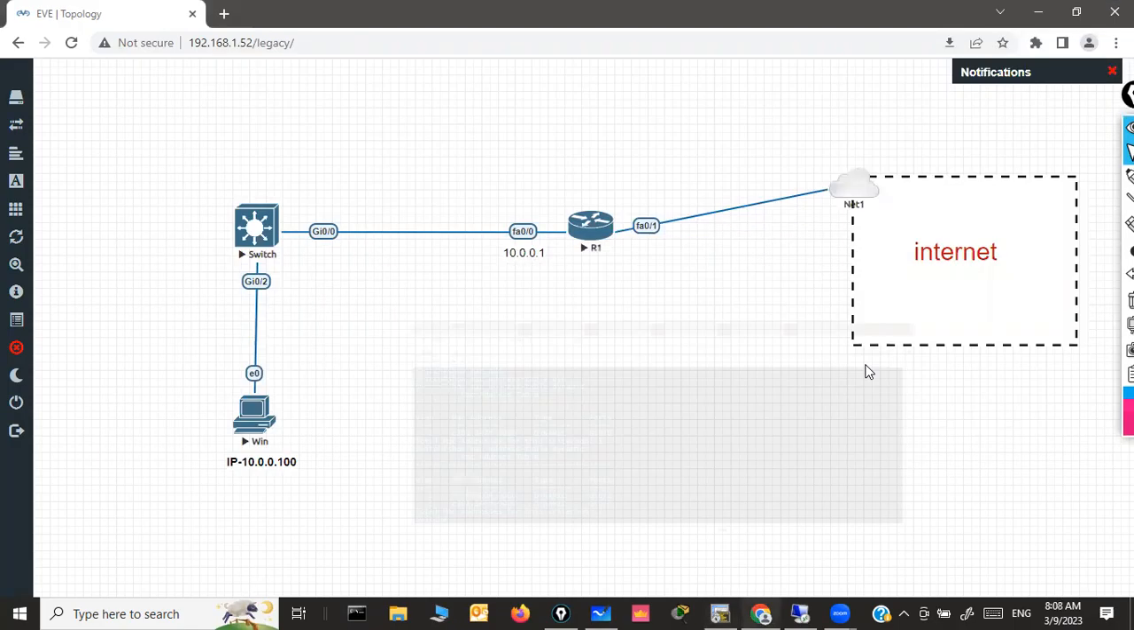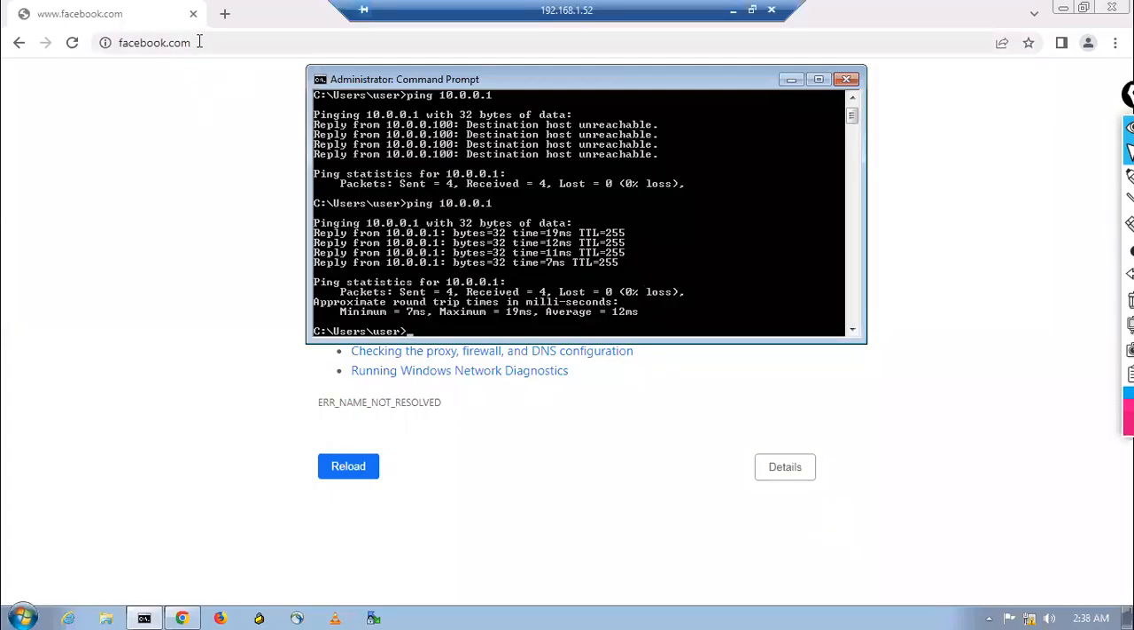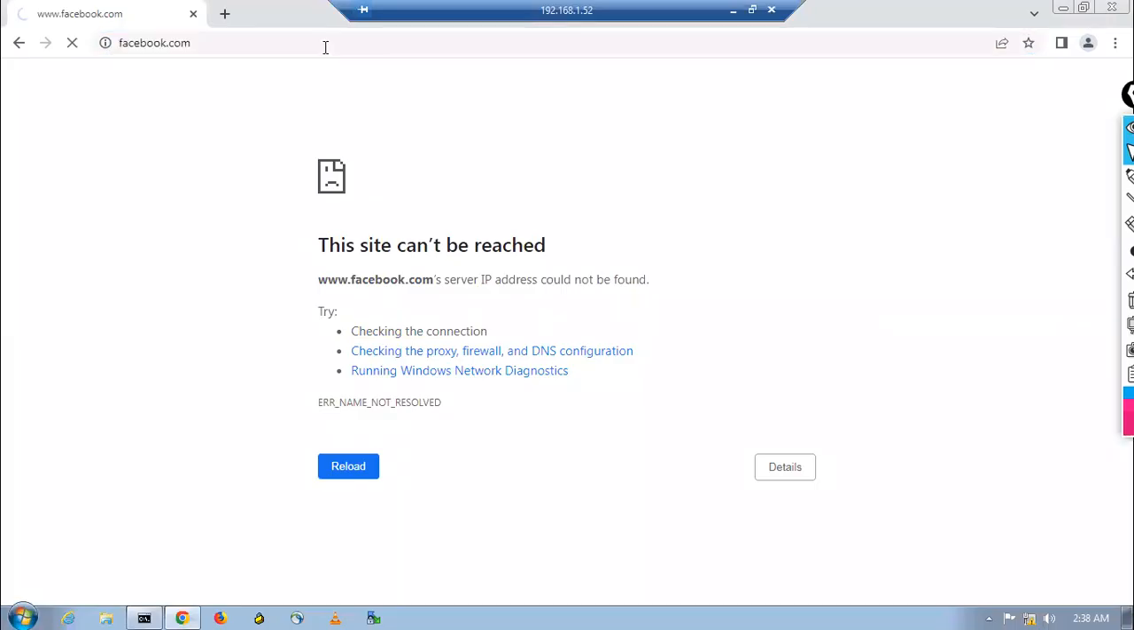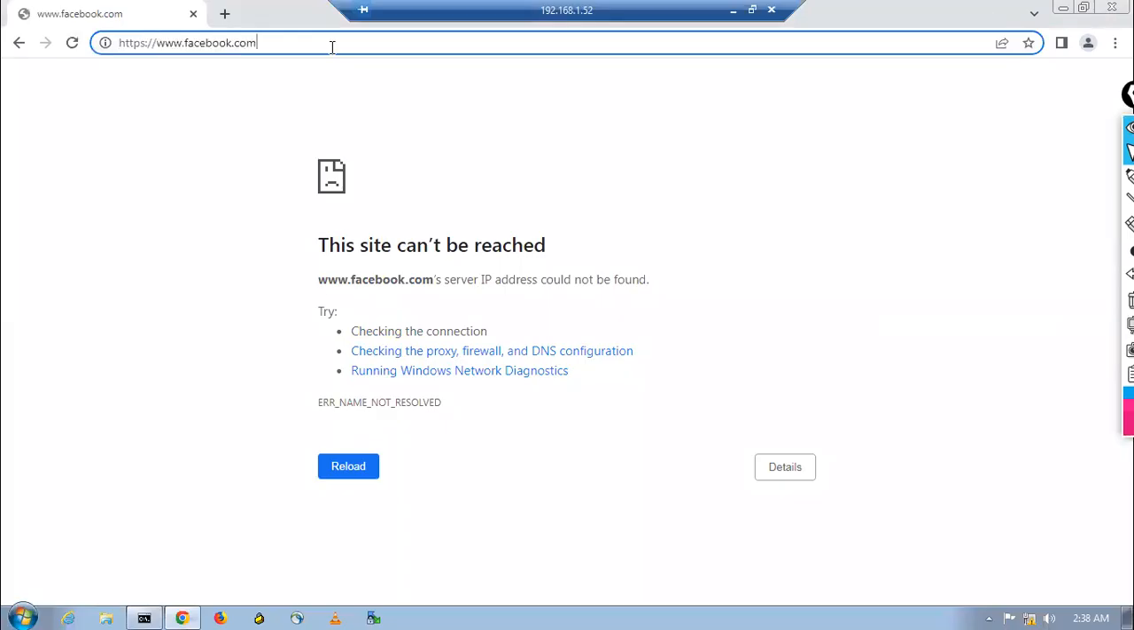So can we access facebook.com now? I'm back to this facebook.com, and I'm trying to open facebook.com one more time, right? No luck. So still facebook.com is not operating. So very much I can reach the gateway. I can reach the gateway, but facebook.com is still not opening.